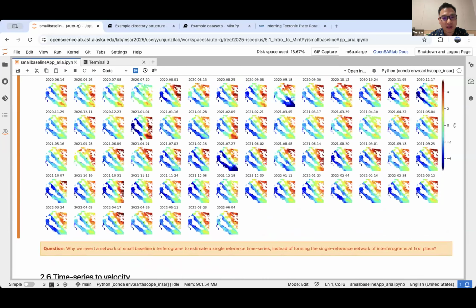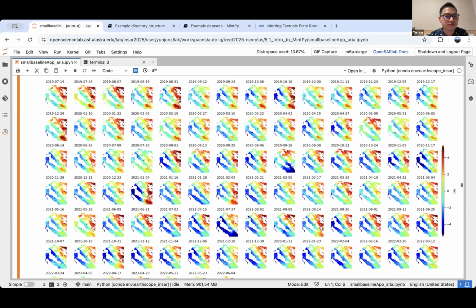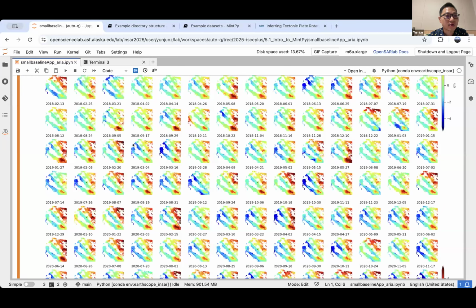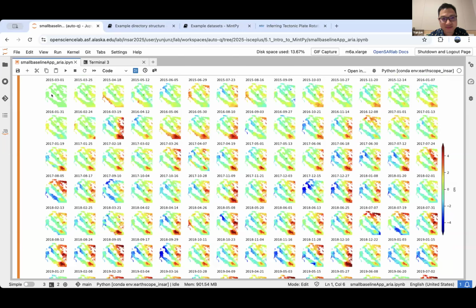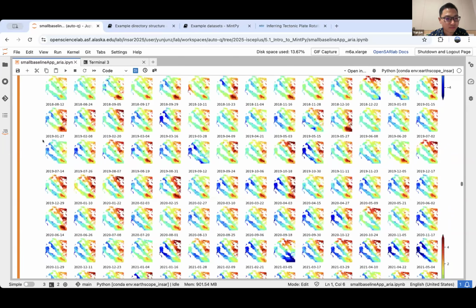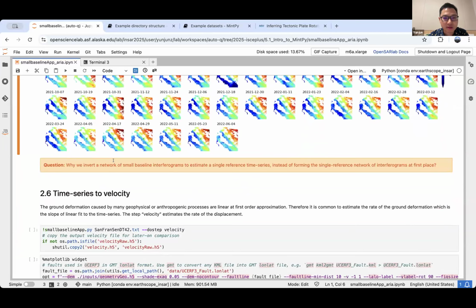But as we go later and later, we can see these deformation patterns got stronger and stronger, right? So this shows us the cumulative deformation that we have from InSAR with respect to the first state by default. Later on, we can change the reference state, but by default it is the first one.